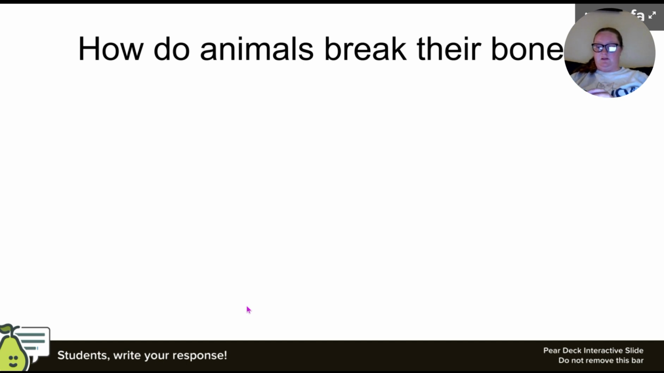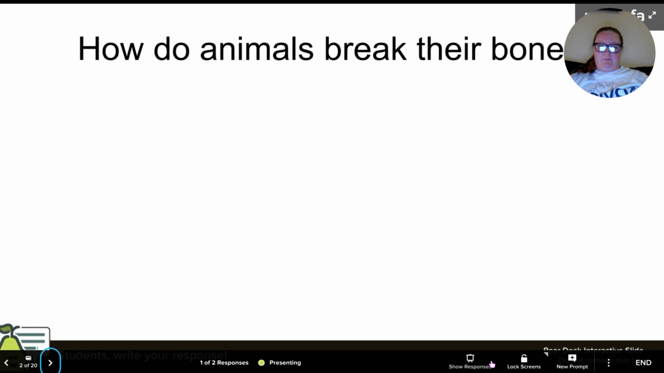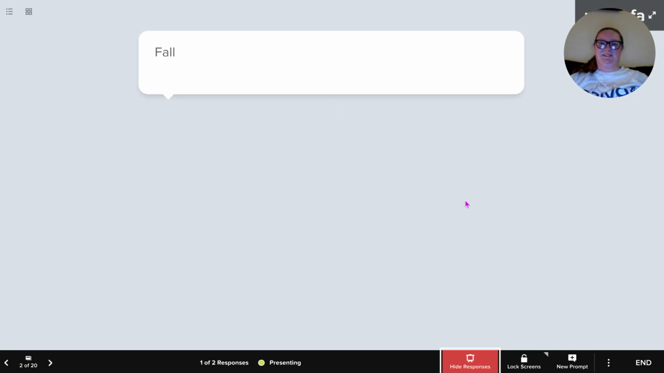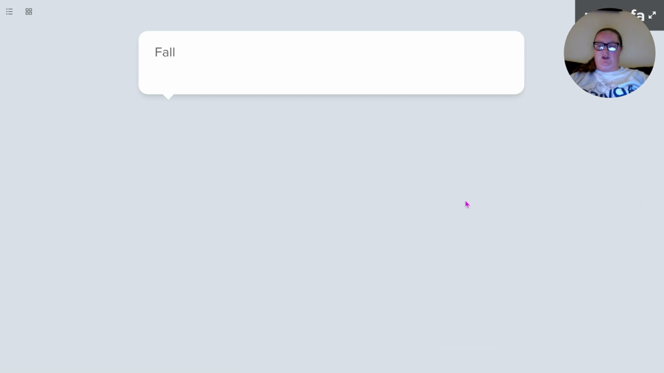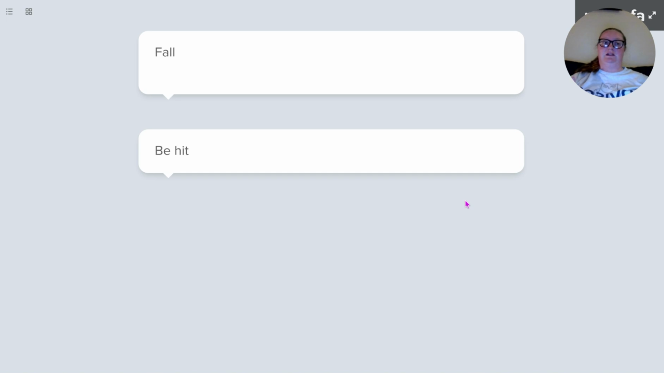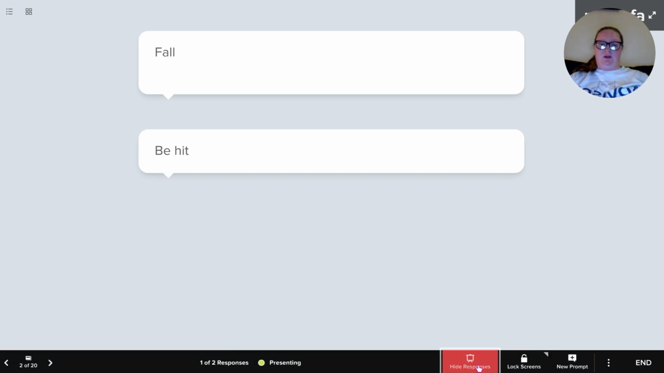What do you think? So I can go ahead and type, they can fall. If I hit done, it will show up on the board. I've got to make sure that I'm hitting show responses. So they can fall, and I can say that the animal can be hit. Anything that I'm typing goes onto the board as I type, so the students can interact in a discussion-forum type way. And then I can hide my responses.